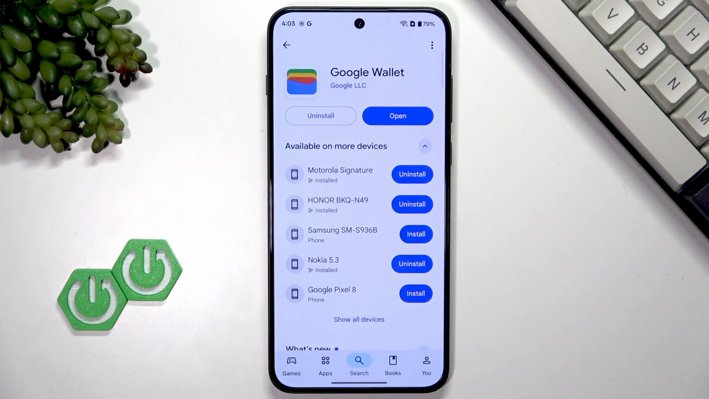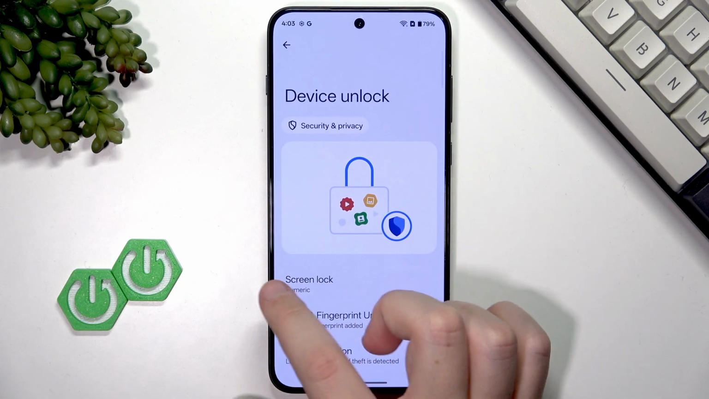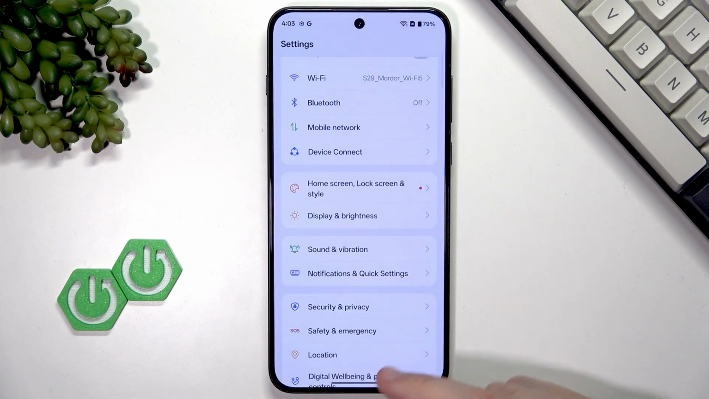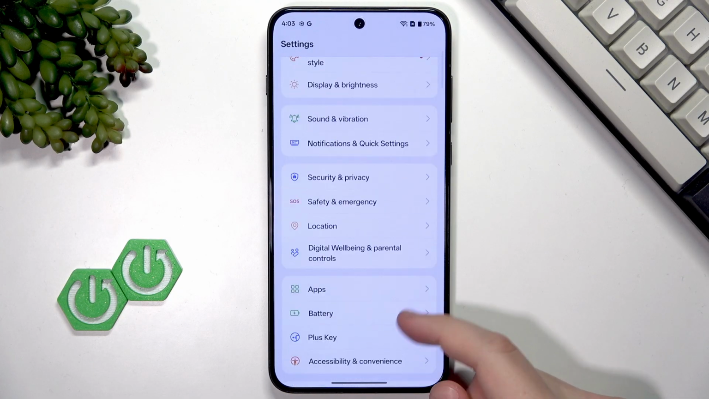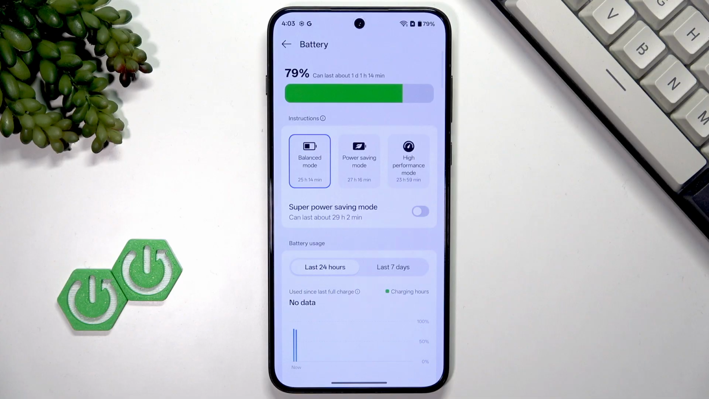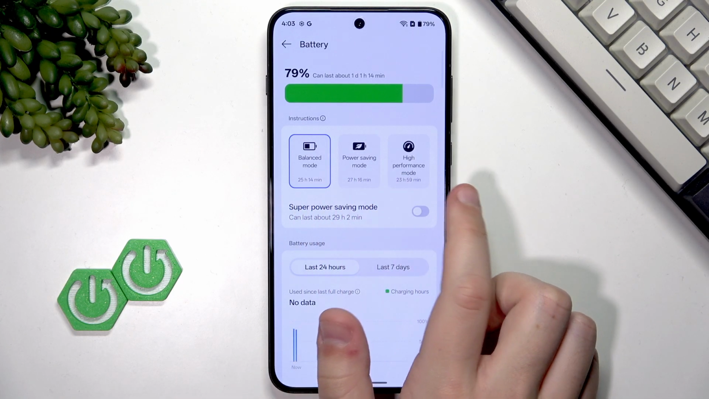Now, after setting up the Google Wallet, what you guys want to do is make sure to optimize your battery settings. So in these settings right here, go over and scroll down to battery. We're gonna start off by explaining all of those modes.